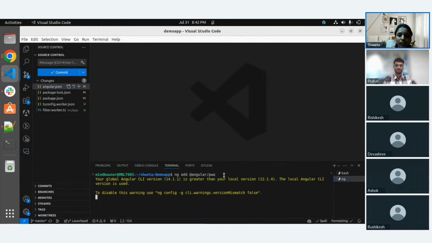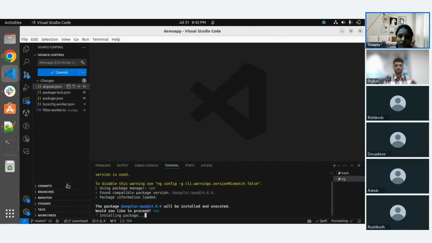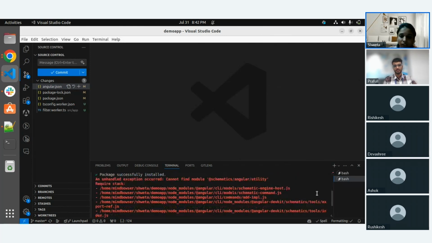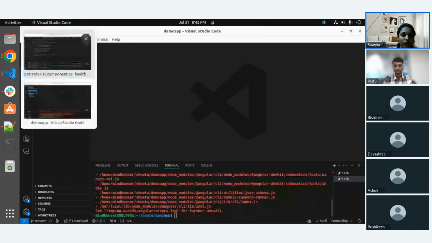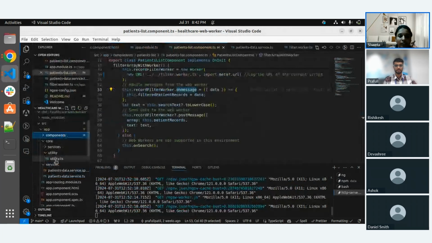Once we enter the command... Right now I'm getting a version issue. So I have already installed the PWA support. I'll just show you one by one which files get created or updated.